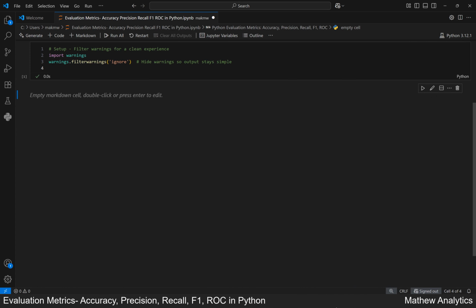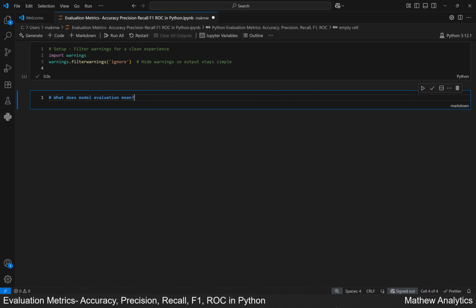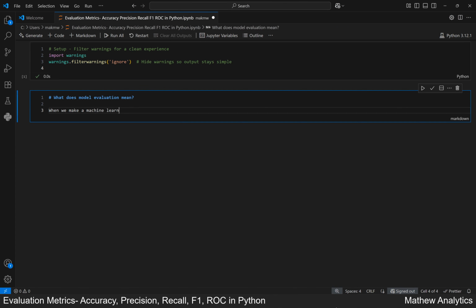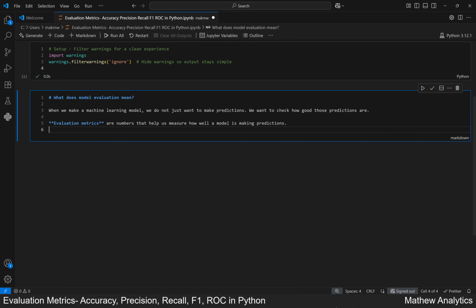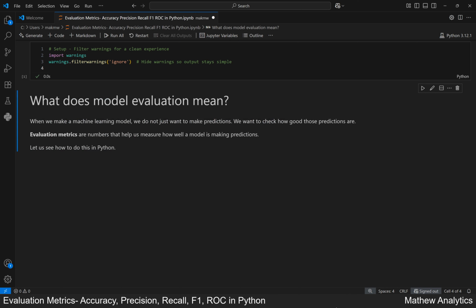What does model evaluation mean? When we make a machine learning model, we do not just want to make predictions. We want to check how good those predictions are. Evaluation metrics are numbers that help us measure how well a model is making predictions. Let us see how to do this in Python. Running the cell now. Think of this as a report card for your model.